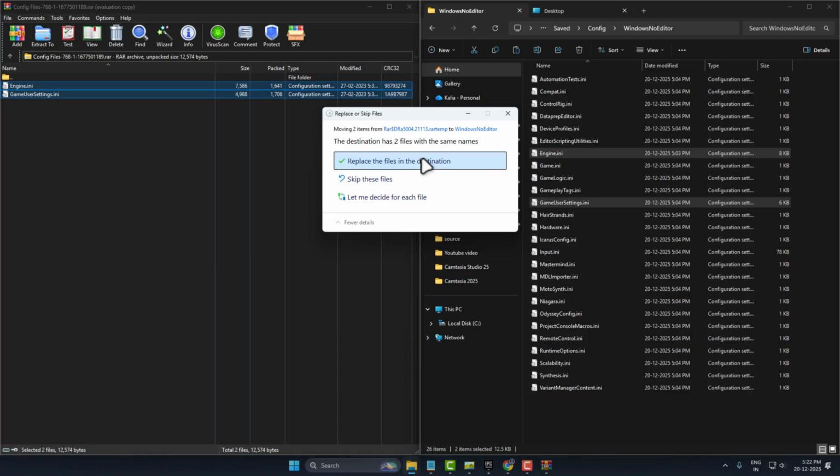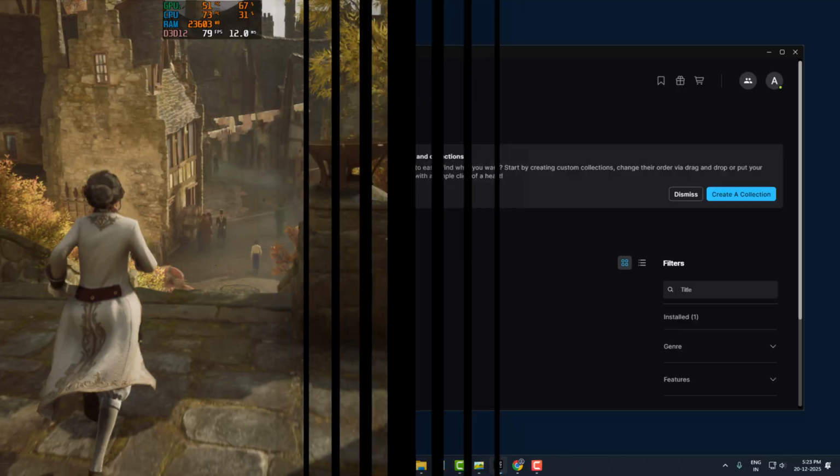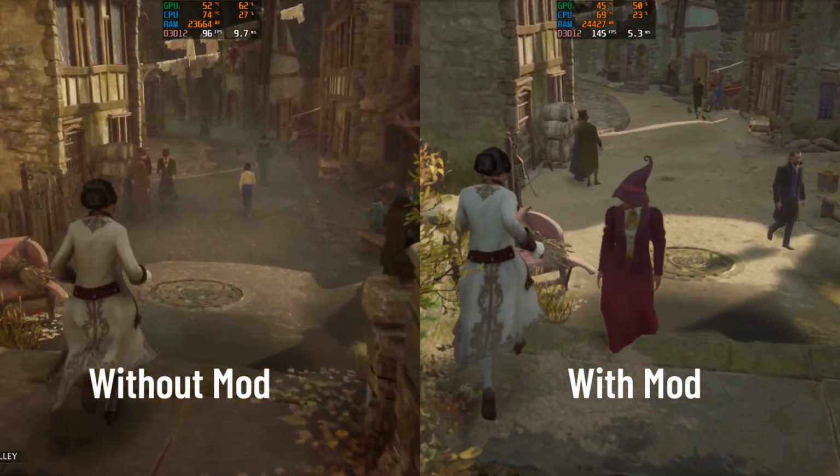And select replace the file in the destination. And now just close stuff here and launch the game. Hope this fixed the lag.